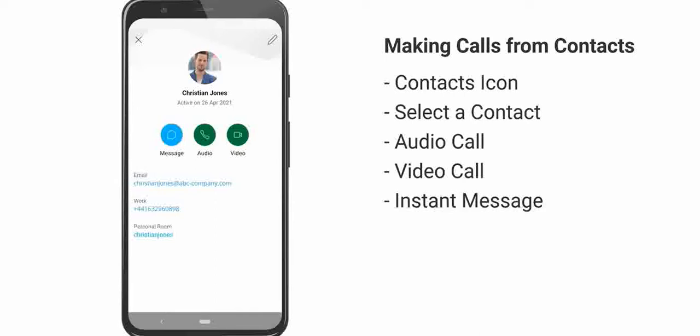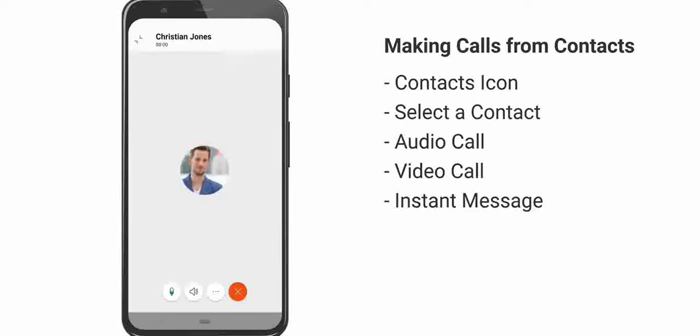Calls and messages can be made anywhere in the application where you are interacting with another person. Just look for the audio and video call icons. Select the audio call icon. The call is made and the call options appear at the bottom of the window for mute, speakerphone, advanced calling features, or end call.